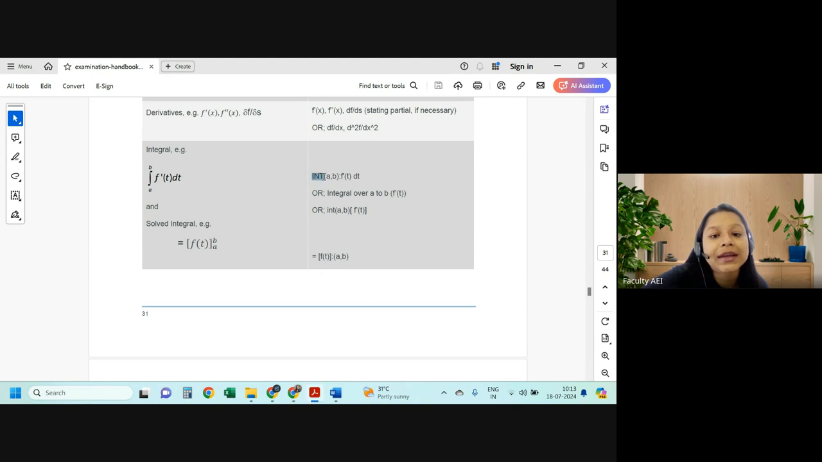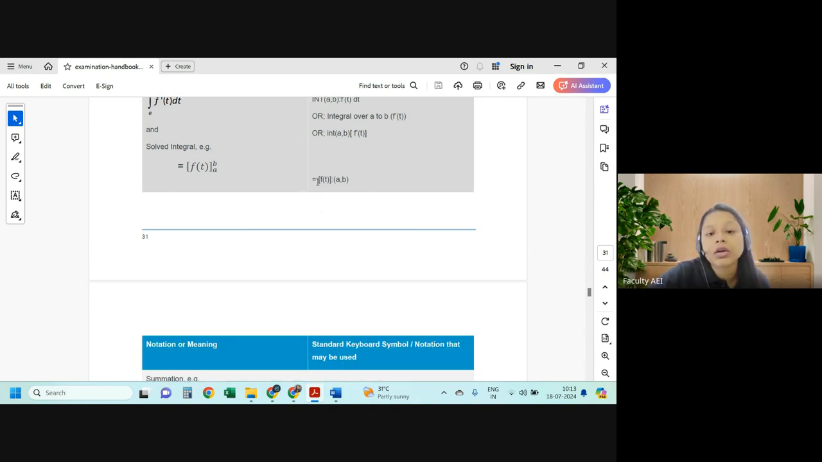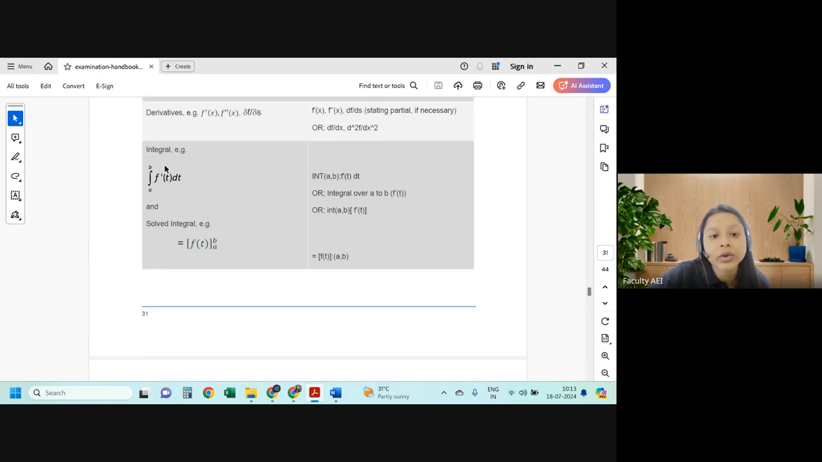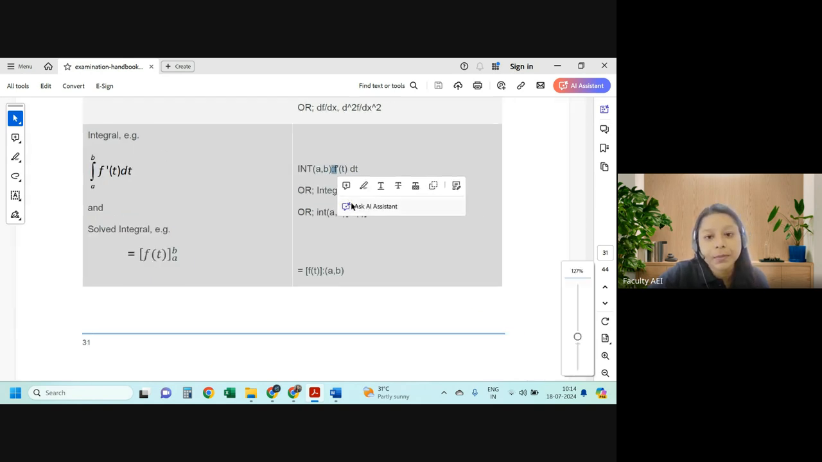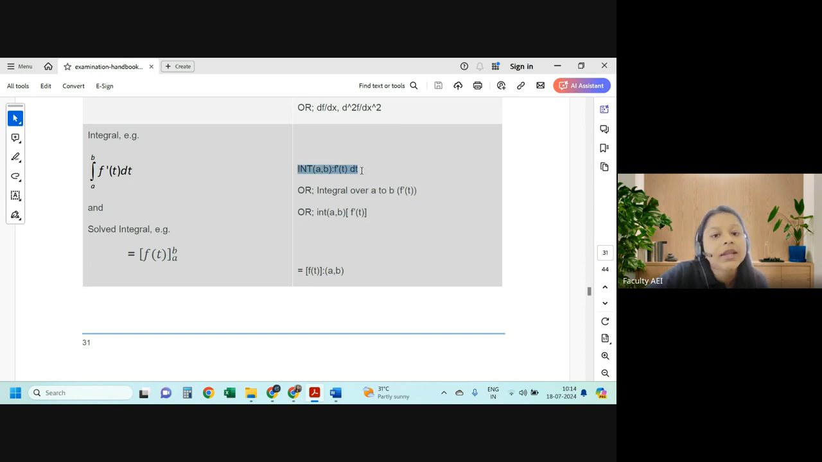Integration, you can write int. I hope those who have seen the videos already know this, so I'm just quickly going through this part. You can see how they show integration: int a comma b, meaning it goes from a to b, and then they give a colon, and then whatever you want to write within the integration. So I think this is a very nice way of showing.